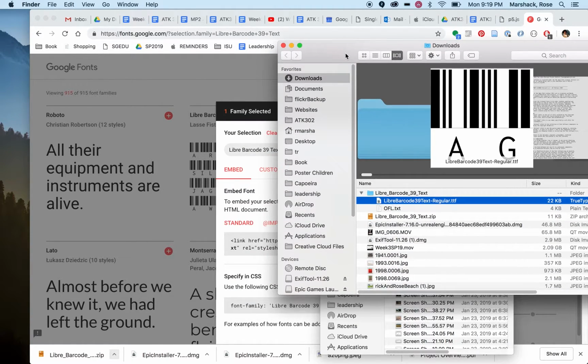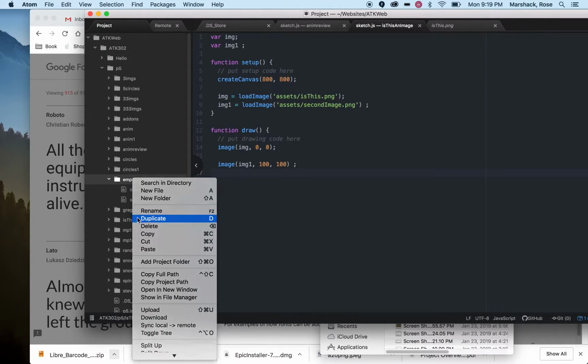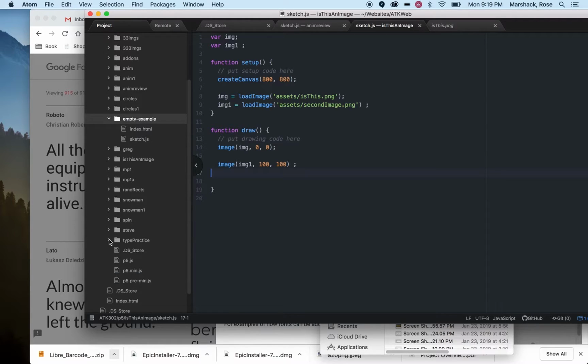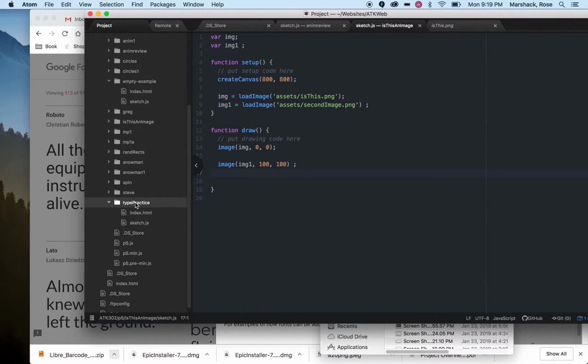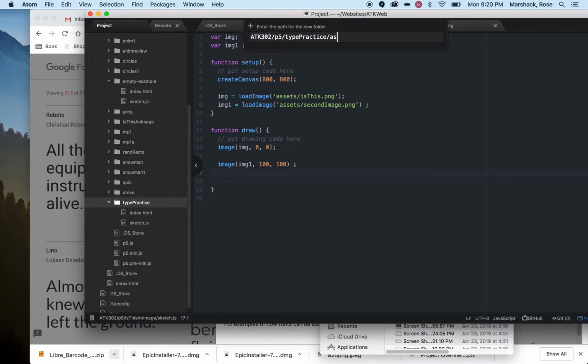So I'll stick this over here, and let's do a new empty example, and I'm going to duplicate that, and I'll call it type practice maybe. Type practice, okay? So in type practice, let me find it. It's all the way down here. Type practice. So I'm going to add an assets folder in here. So new folder, assets. And you can see, look at, there's the path. Type practice / assets. Awesome. Okay. In here is where I'm going to stick that typeface. And then I'm going to have to maybe copy the name so I remember where it is.